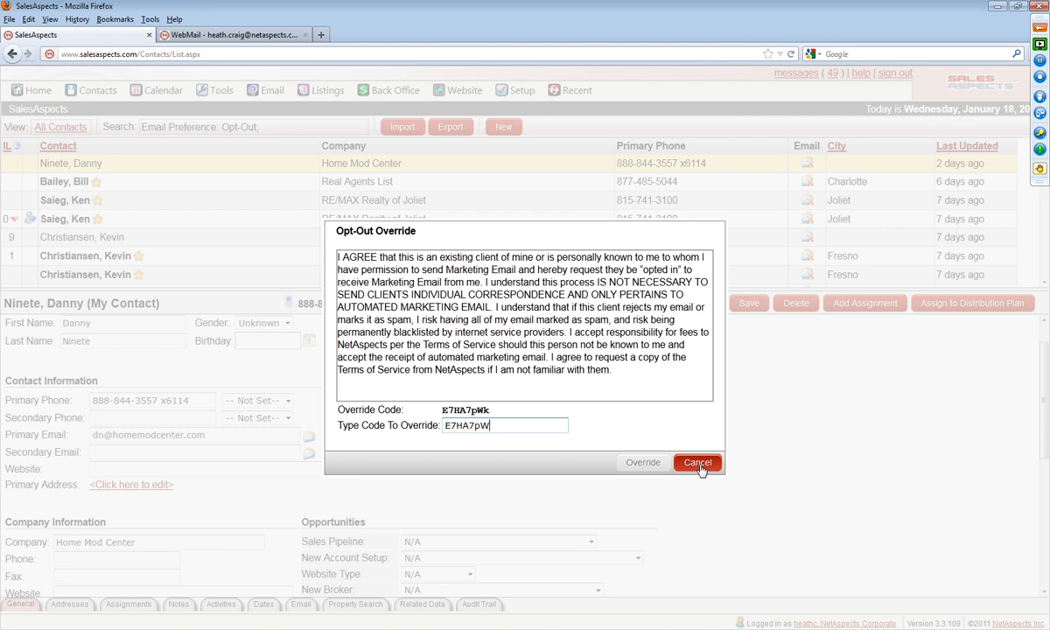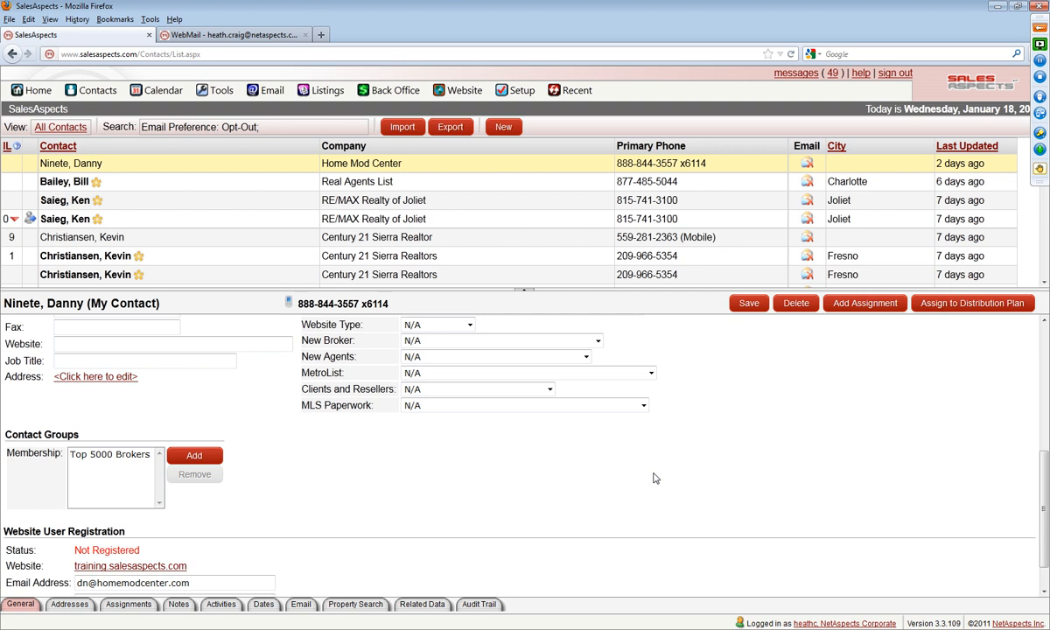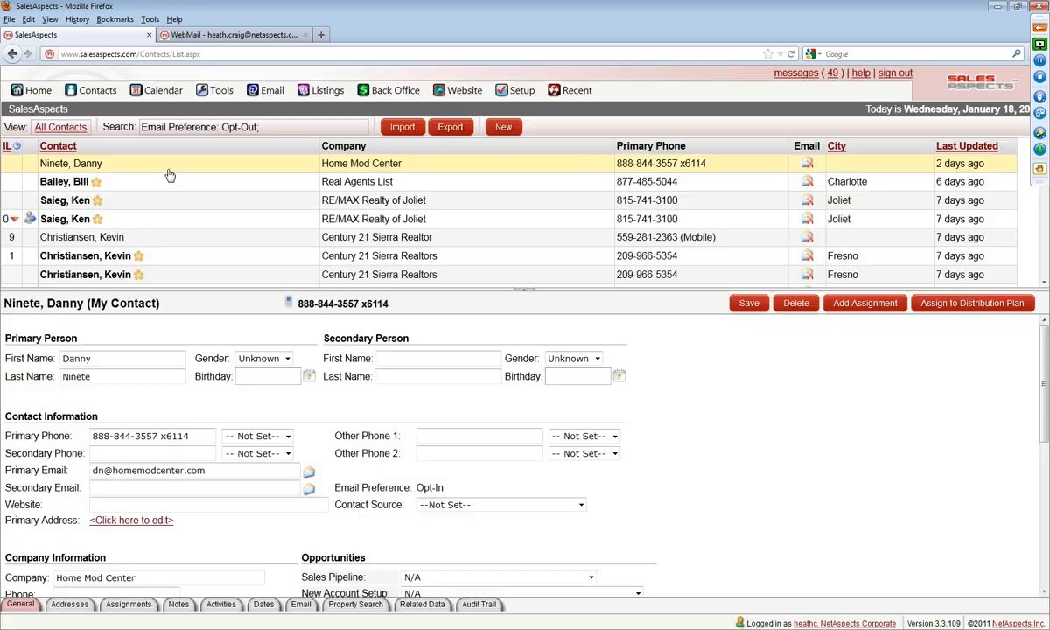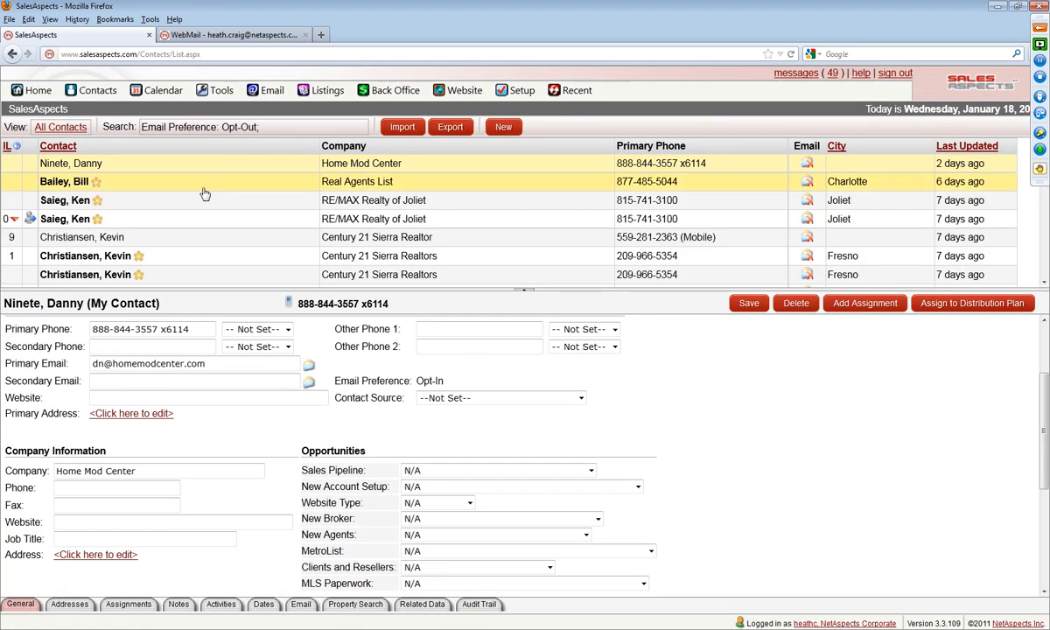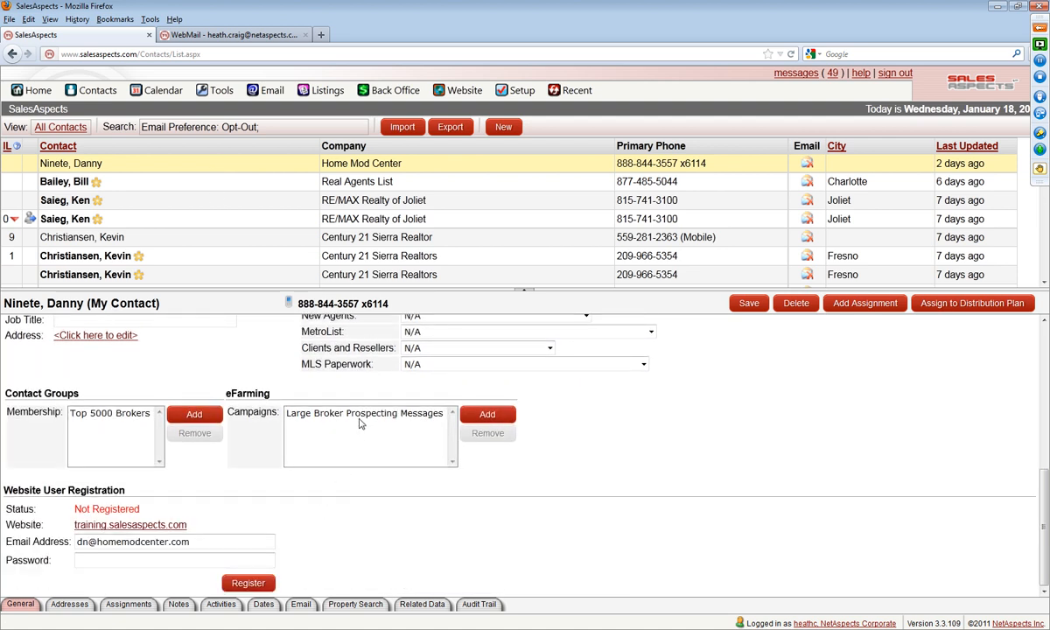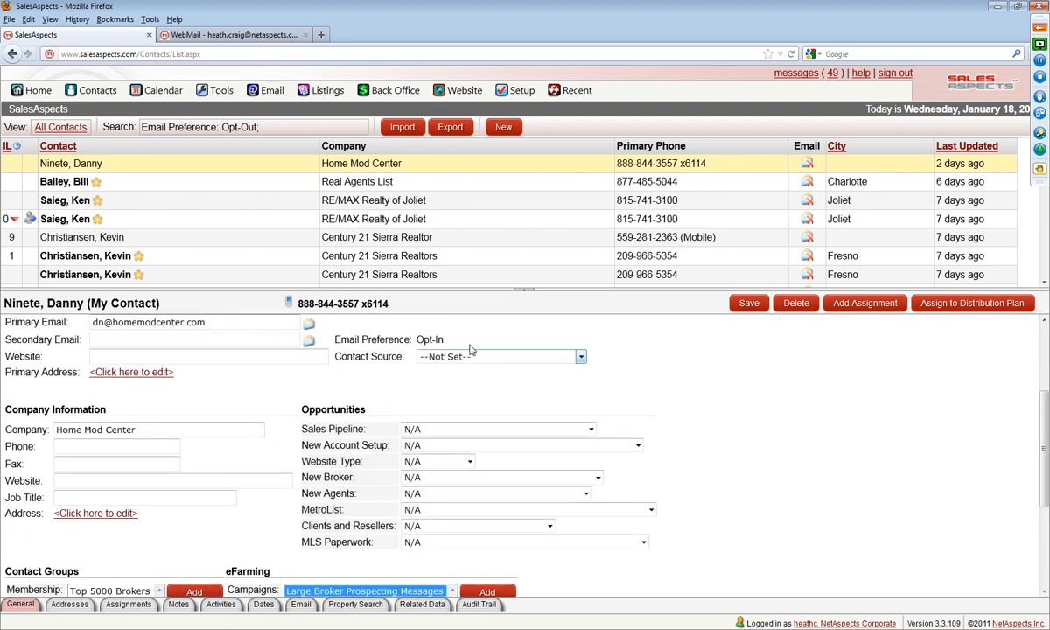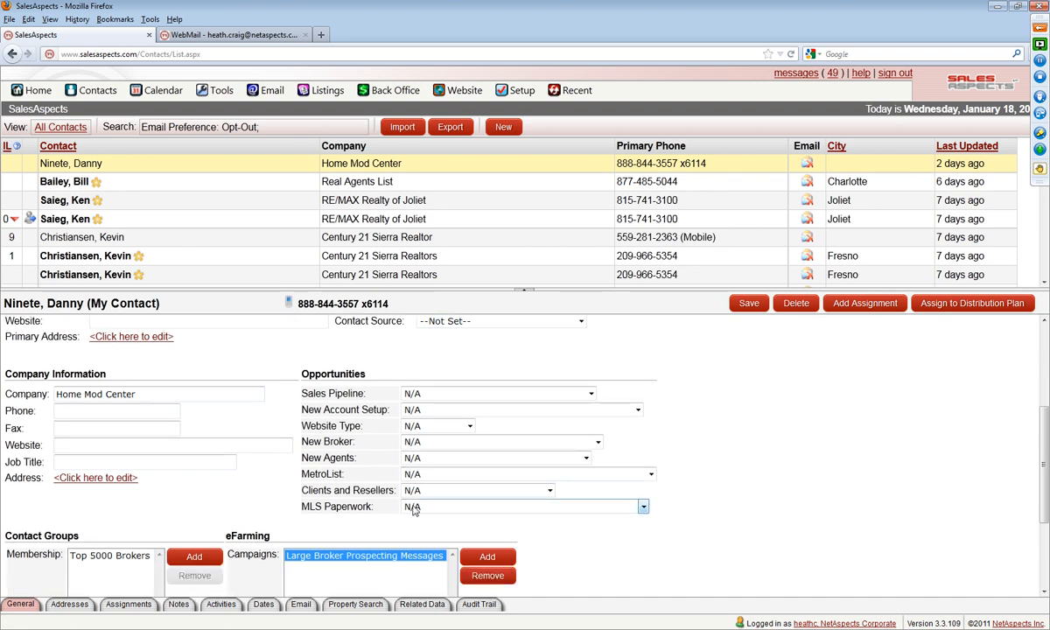Let me explain something here. Once you override them here and you click on their client record, do you see how I had to refresh? Do you see how it automatically put him back into the campaign once I overrode him? So it puts him back into the campaign once you click on the override. All right, thank you.